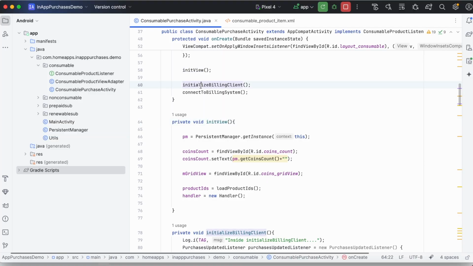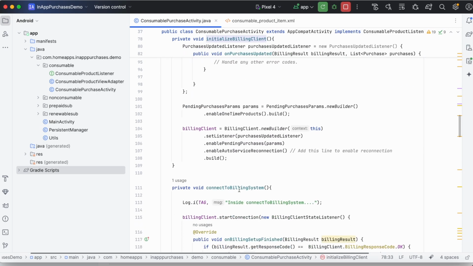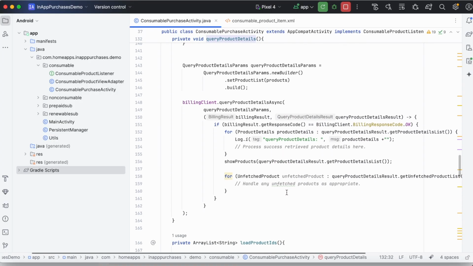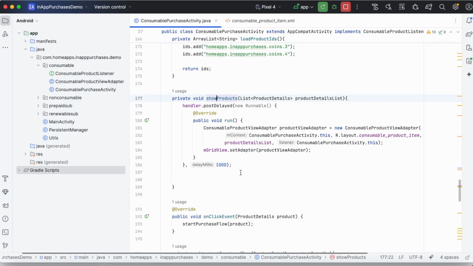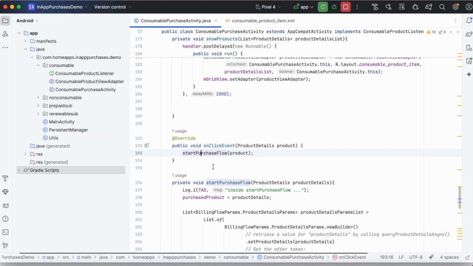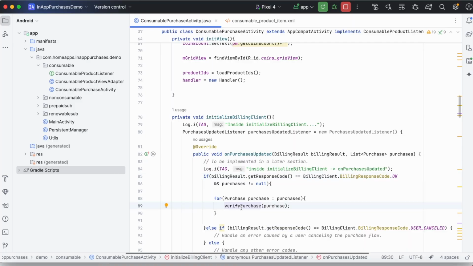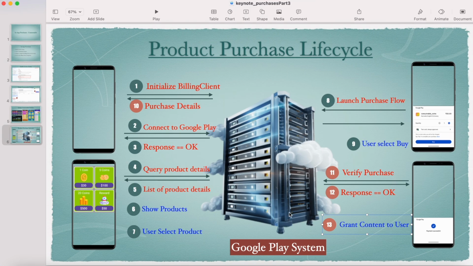Okay, let's recap the steps. In the onCreate method, we have initialized the billing client, then connected to the Google Play system. On connection success, we requested product details, and on receiving the product details, we show the products to the user. When the user selects the product, we launch the purchase flow. On purchase success, from the onPurchasesUpdated callback, we verify the purchase, and on verification success, we grant the purchased product to the user. This is the complete flow. Hope it is clear for you.